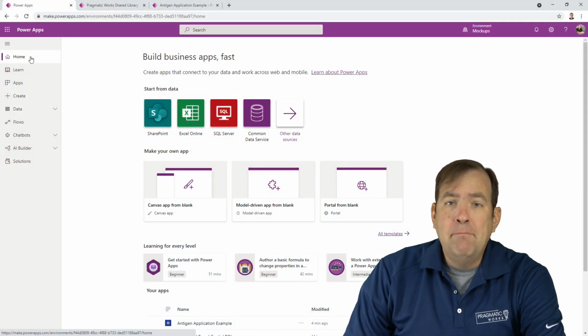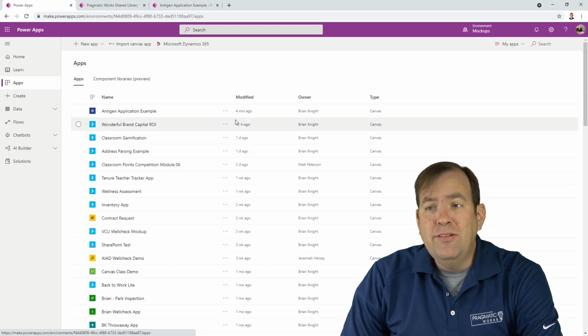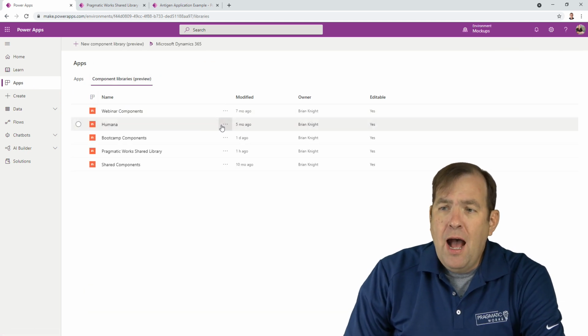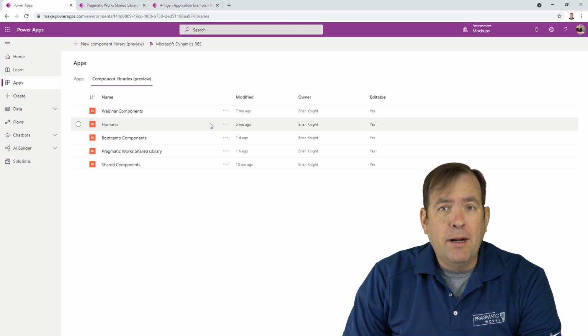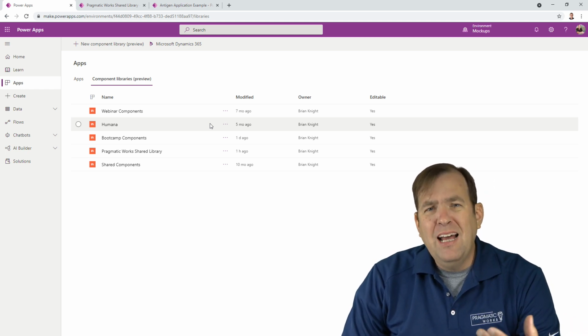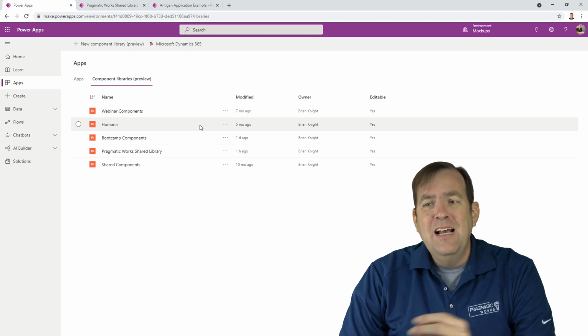In today's video, we're going to focus on building a progress bar, and we're going to use some HTML code to do this. First of all, I'm at make.powerapps.com, and when I go over to apps, you'll see on the right side here a component library. Ideally, in your organization, you want to create one library that might have all of your components inside of it. Maybe you have one per department, but you don't want to create one component library per component.